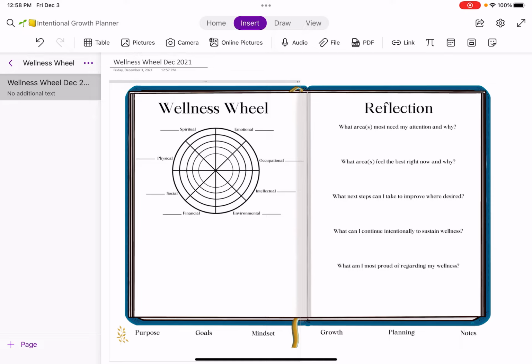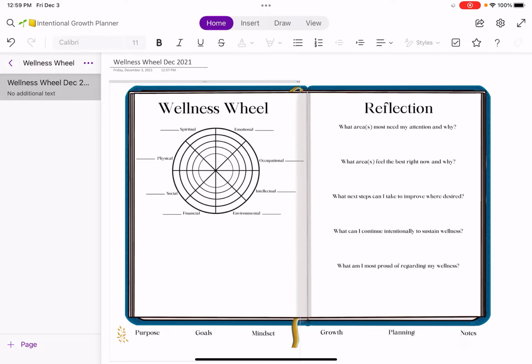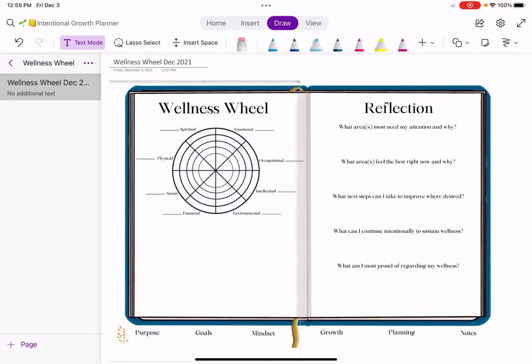So I love this template. I've seen a couple other YouTubers use this. I've also done it on a year-long coaching program where we did this, and I just think it's a really, really nice practice.